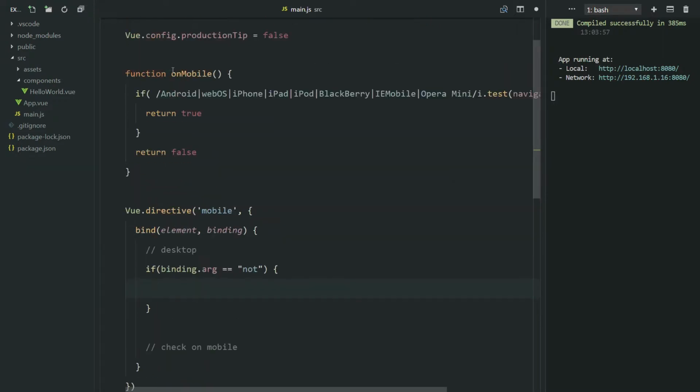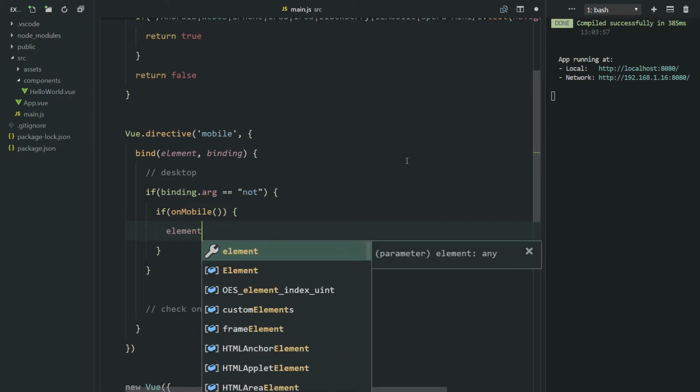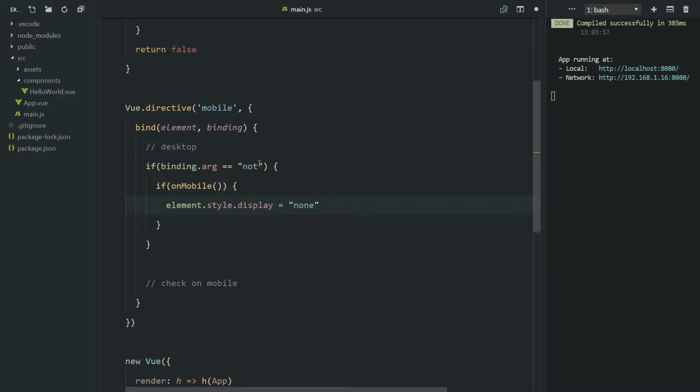Well, first we need to check if we're on mobile. So if we are on mobile, then we do not want to display the element. So we're going to set element.style.display equal to none. Okay, so if we have the argument not and we're on a mobile, then we're going to set the display to none. I know that can be a little bit confusing, so take a moment if you need to wrap your head around that. And you might even want to consider refactoring that code, but we'll just keep it like that for the time being.